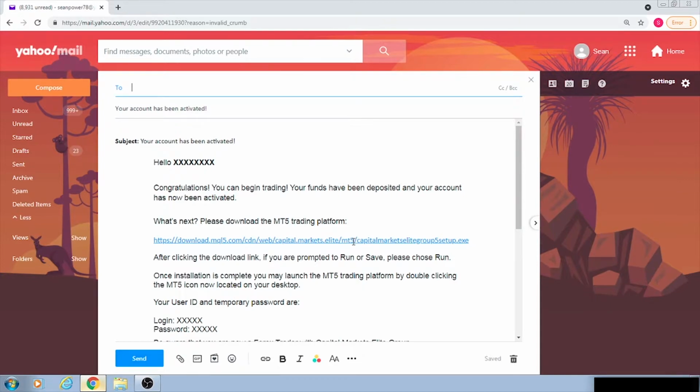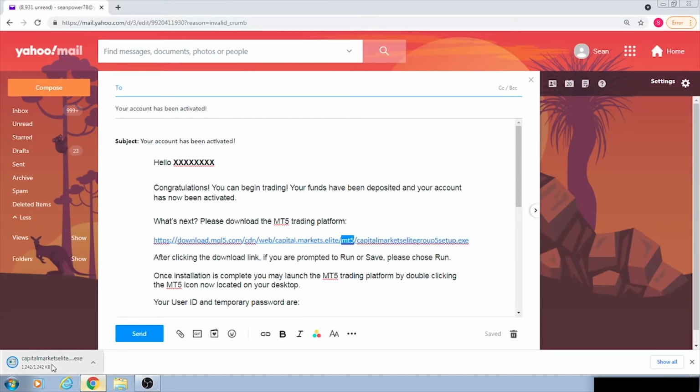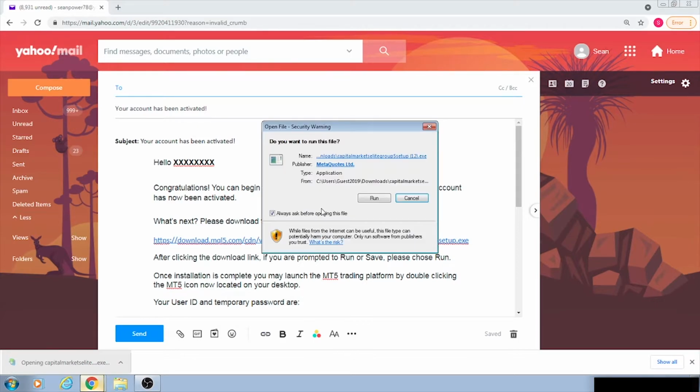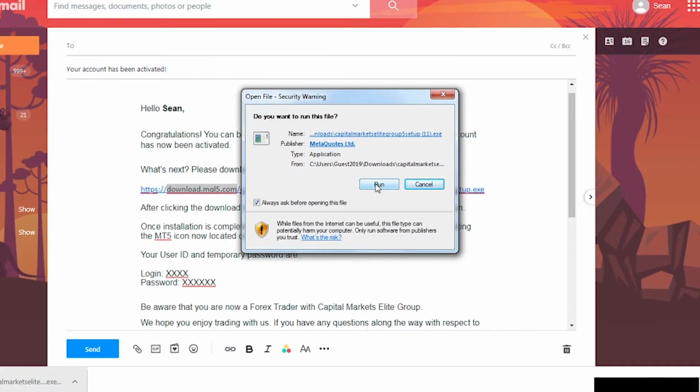So if you double click on that, I'm going to right click and open a new window. And you'll see in the bottom left here it starts the download process. Once you get this flashing circle here, you can click on it and you'll be prompted to run the installation process.